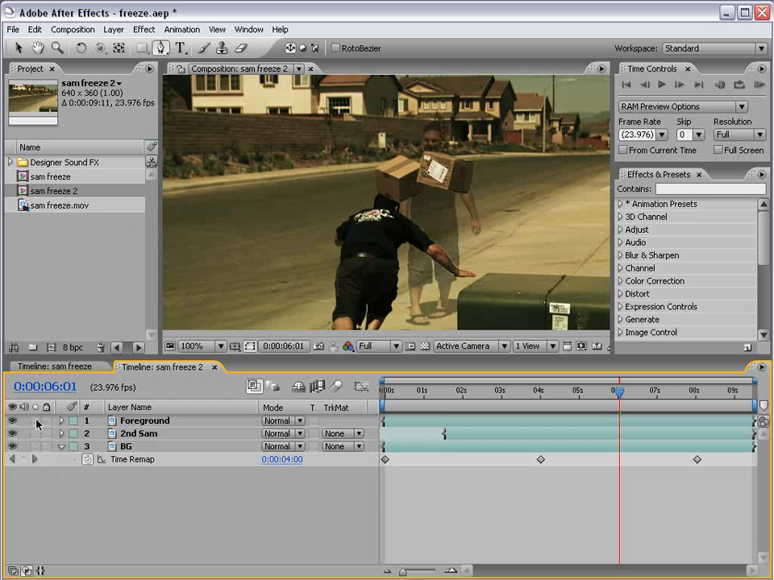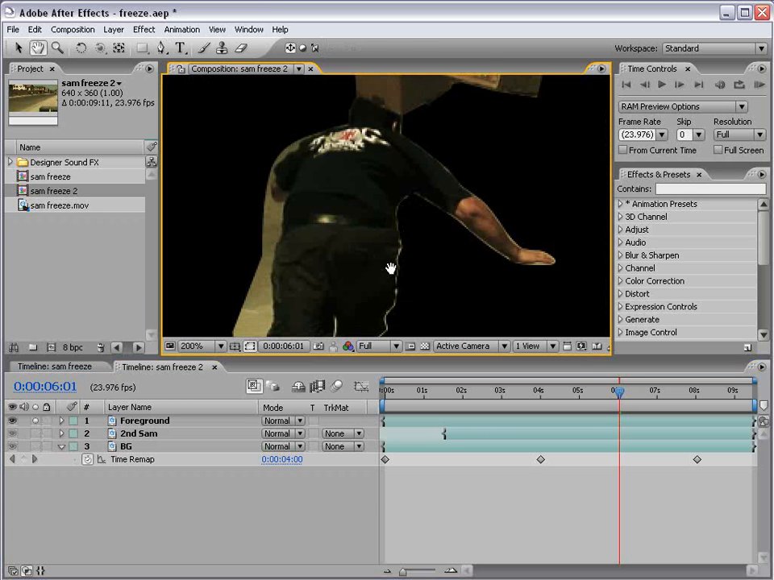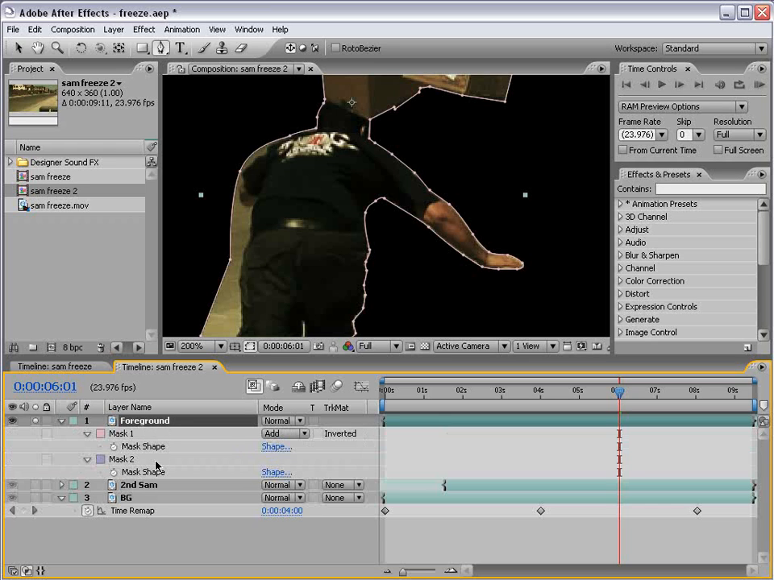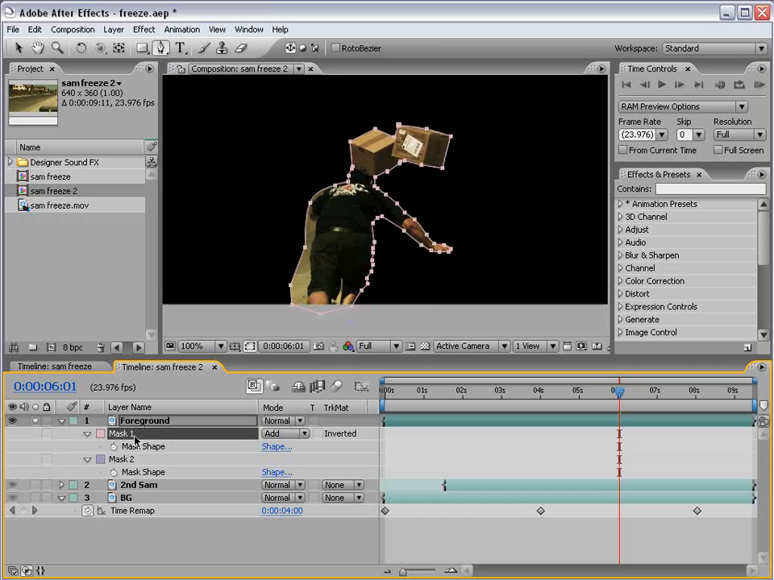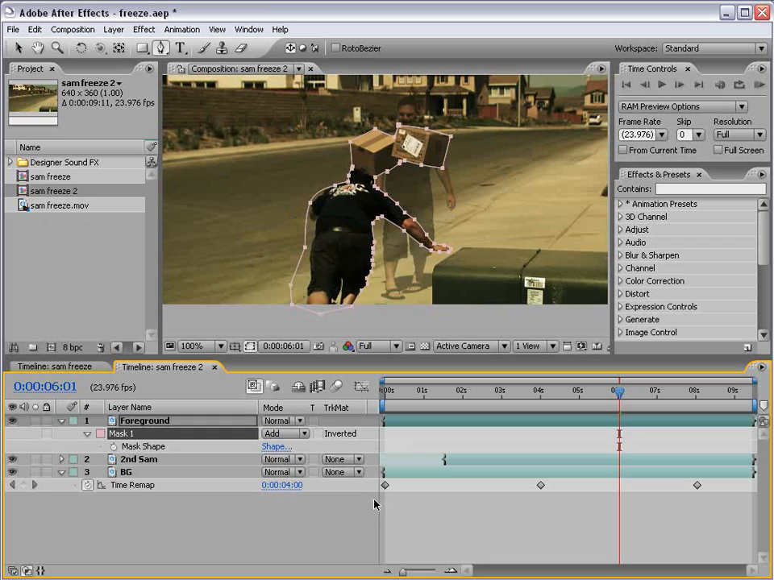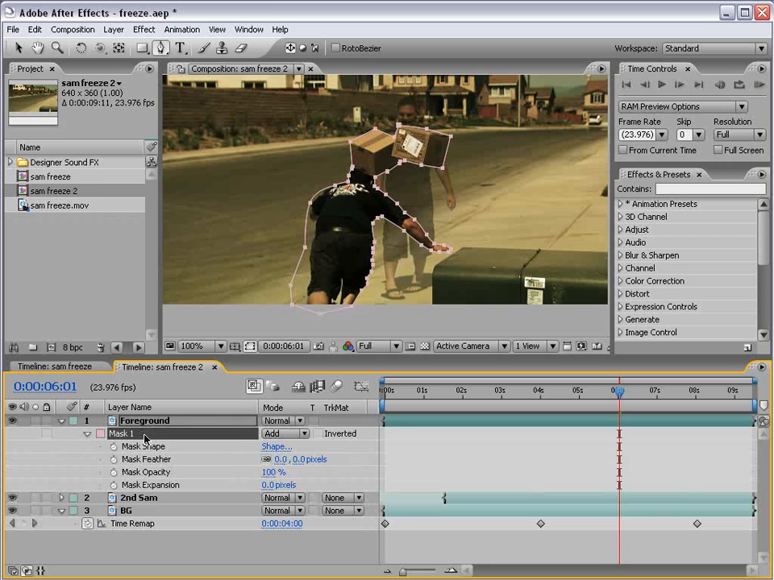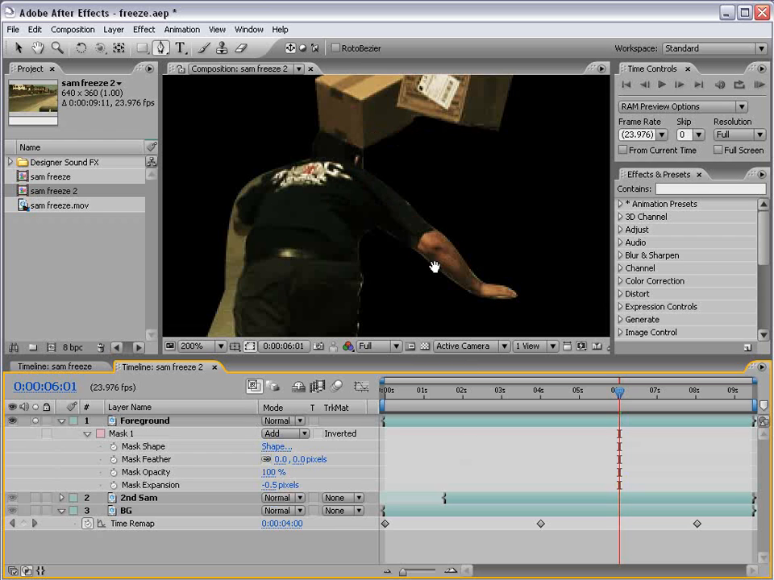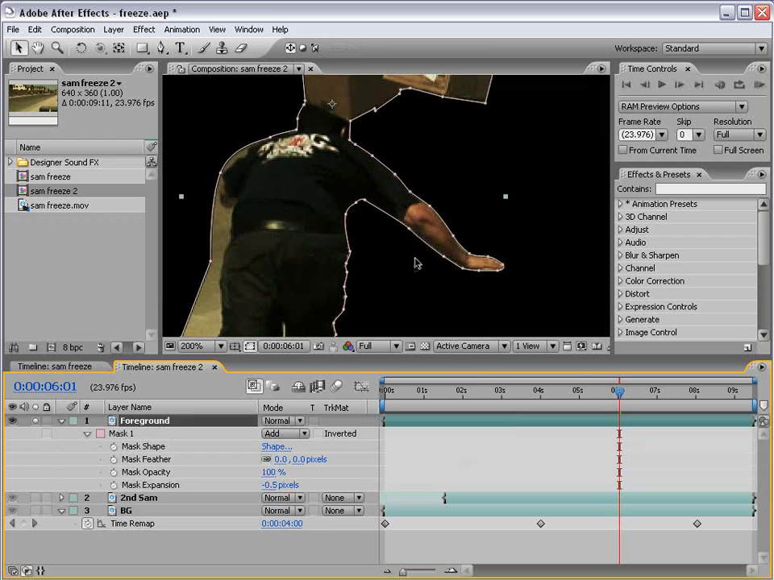So what we want to do is, well, first let's clean this edge up a little bit. If we select the foreground, hit M, we can bring the mask in just a little bit. Apparently there are 2 masks. I must have duplicated one. I'll delete that. What we can do is hit MM, and we can expand the mask. Or we can contract it, so -0.5. And that'll maybe clean up this little edge here.